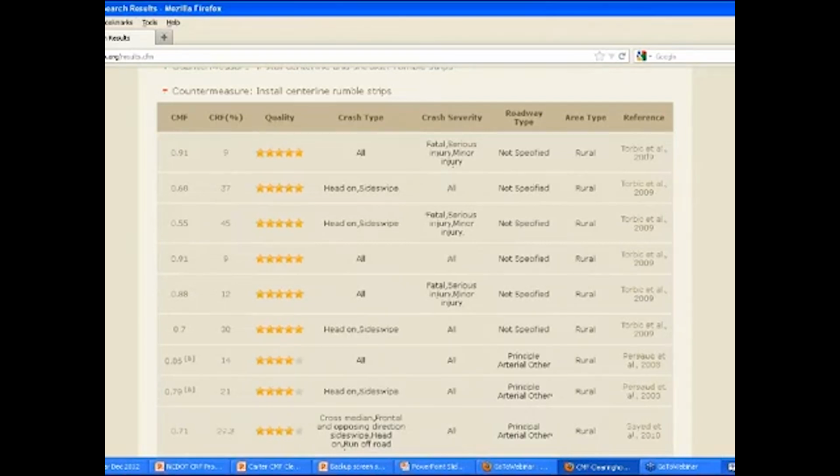We display a certain number of fields in the search results. On the far left is the CMF value, so 0.91 for the first one there in our list. As I mentioned, we also display the CRF, which is that percentage that's been used in past years. And so for 0.91, that indicates a 9% decrease. So that's why the CRF is 9 there. The quality, you see the star quality rating showing up there. This particular CMF was very reliable.